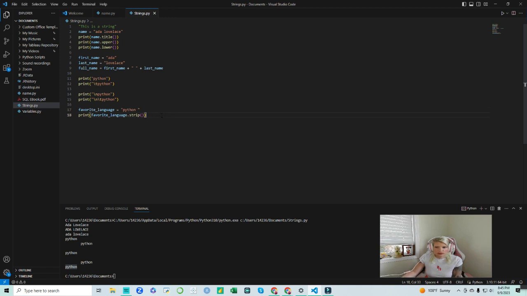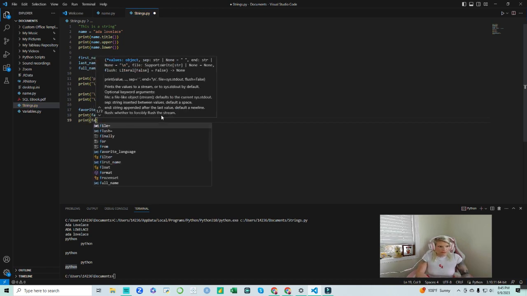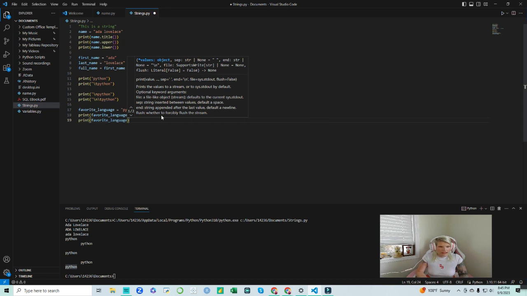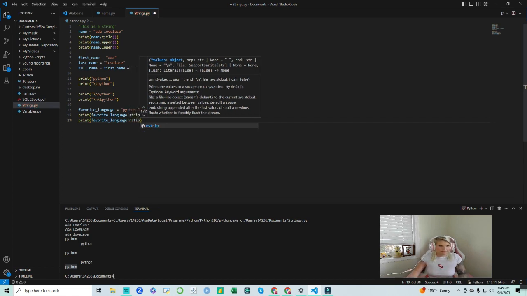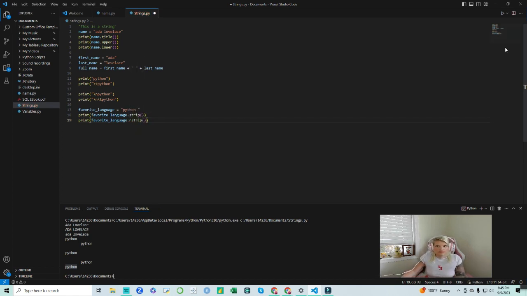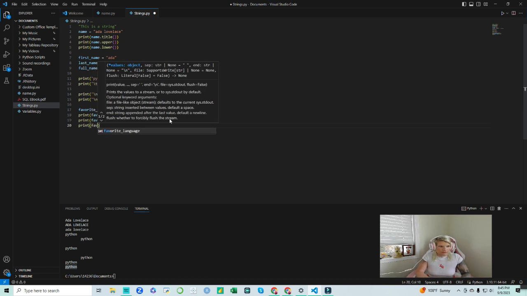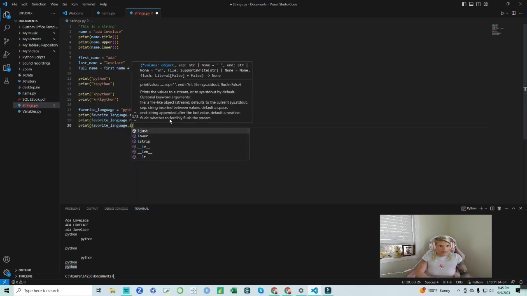But you can also just remove it from one side or the other. So print favorite language dot right strip. That would remove it from the right side, and say there's extra space on the left, you do L strip.